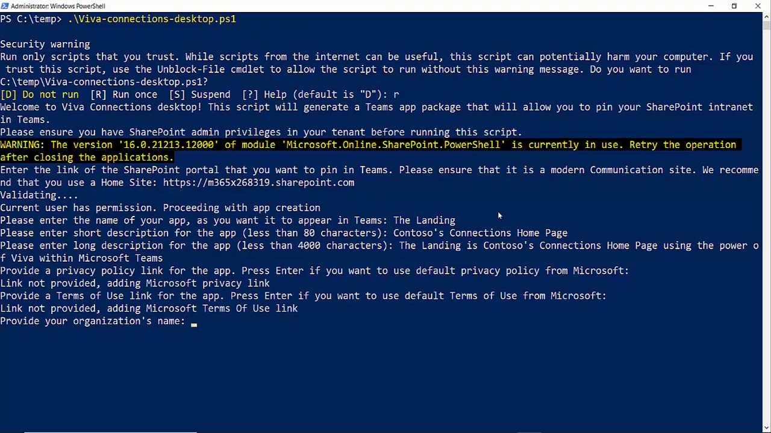In this example, I don't have anything specifically prepared, so I'll press enter for each of these so that the Microsoft defaults are used. I now add my organization's name and my public web link. As this is a demo, I'll use Microsoft.com.